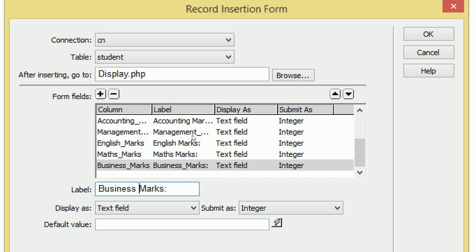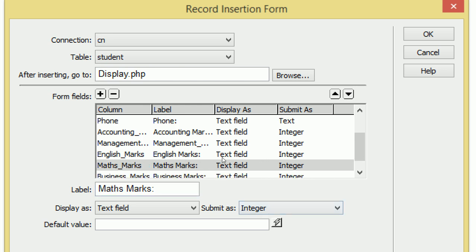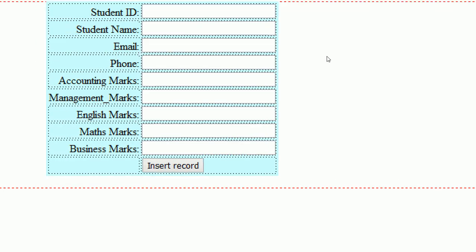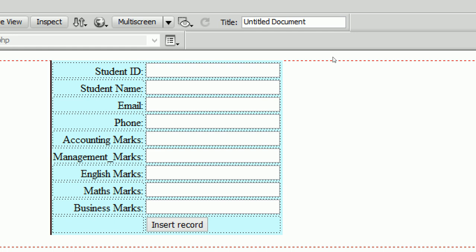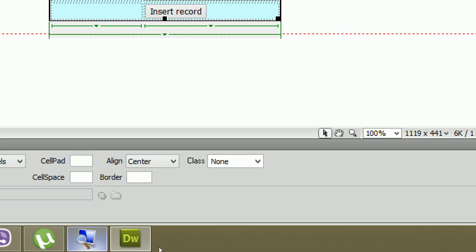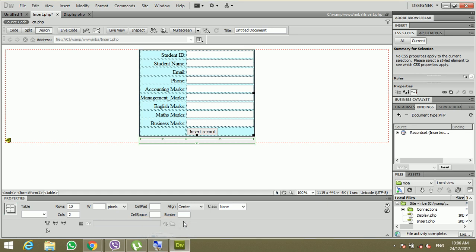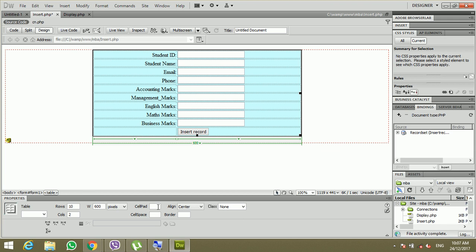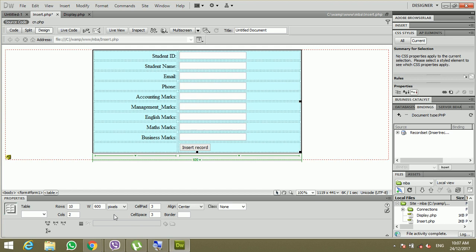Clear? You can also select any other procedure for how the data should be submitted. Okay. Now look here, you get an insertion form. Clear? This is an insertion form. Now, for bringing some changes, select this one and I'm changing the size. Select the table. The table is selected. What should be the width of the table? The width of the table should be 600, cell padding should be 3, and cell spacing should be 3. Clear?